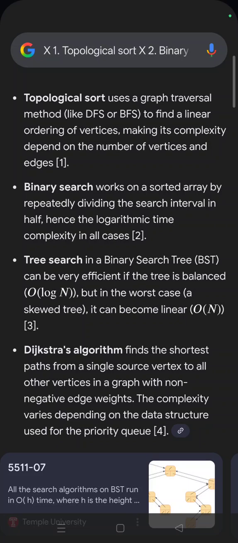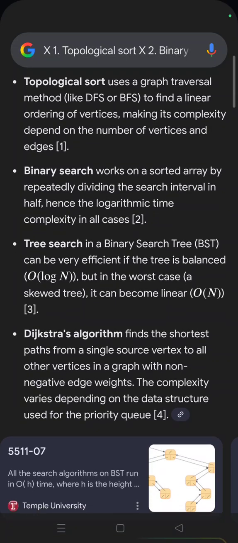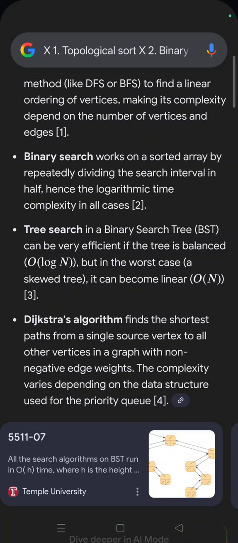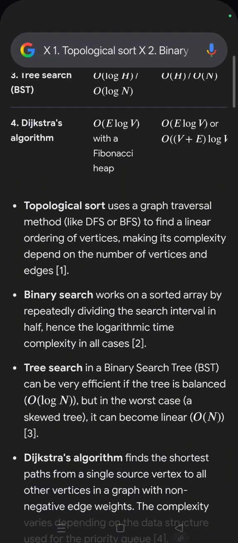Binary search works on a sorted array by repeatedly dividing the search interval in half, hence logarithmic time complexity in all cases. Tree search in a binary search tree (BST) can be very efficient if the tree is balanced, O(log n), but in the worst case a skewed tree can become linear, O(n). Dijkstra's algorithm, the shortest path from a single source vertex to all.